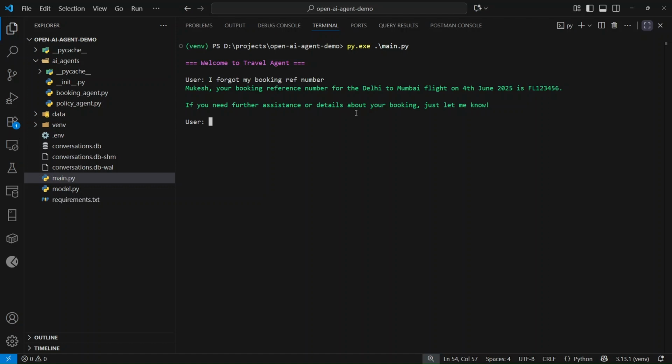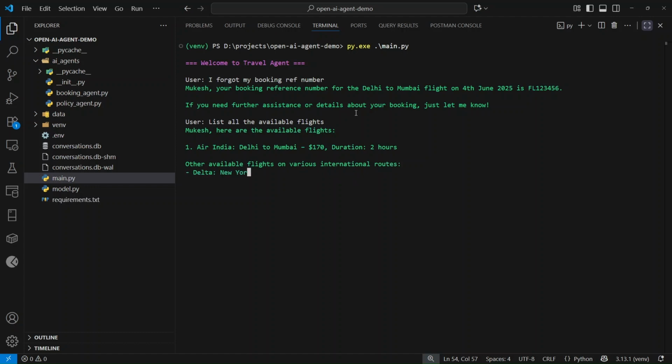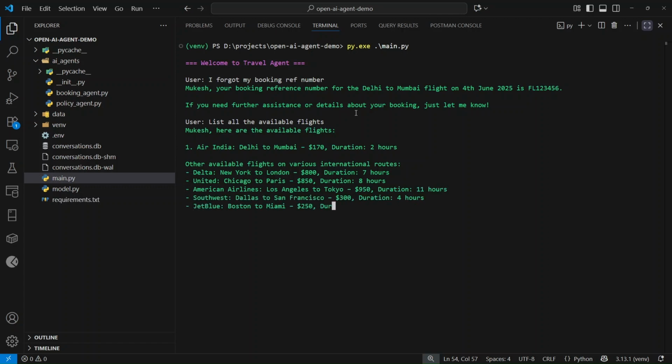Now let's try some more queries. I want to list all the available flights. And it starts writing the flight, which is Air India, Delhi to Mumbai, 2 hours, and the other available flights it has also mentioned. You can see it is listing all the available flights.